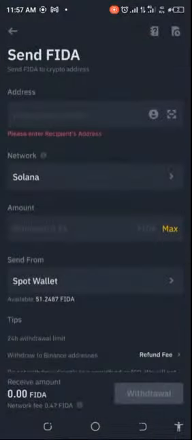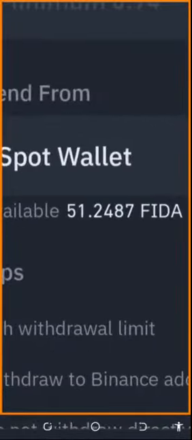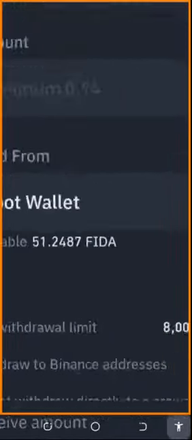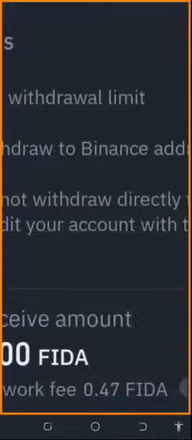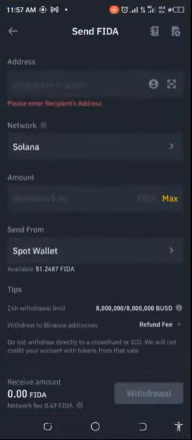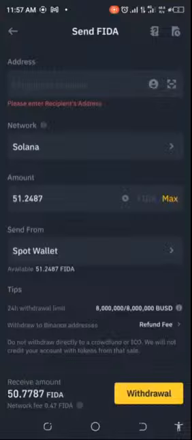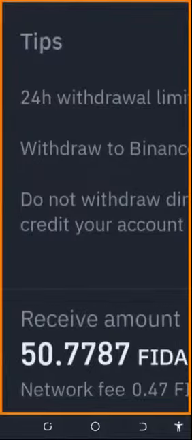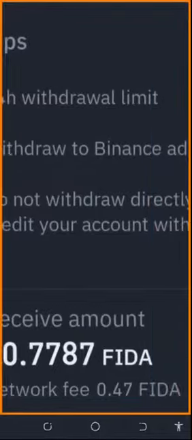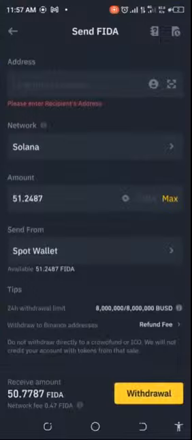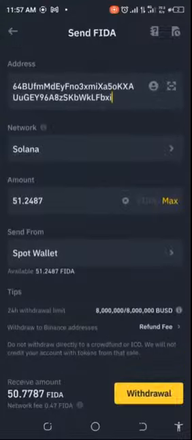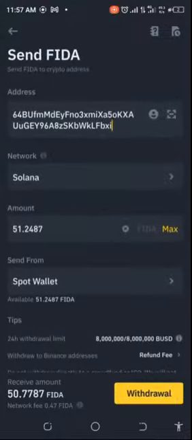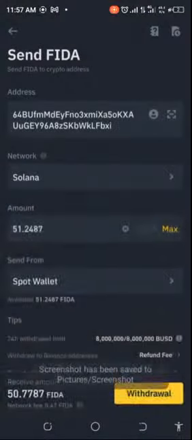Okay, so FIDA, if I click on that, that's the complete amount. That's 51.2. You can see here it's going to take 0.47 FIDA. All right, so let me just put the max there. Okay, so it's giving us 50.77. All right, so let's go ahead and put in the withdrawal address. Let's go ahead and do this. Take our screenshots and then we'll be ready to withdraw.